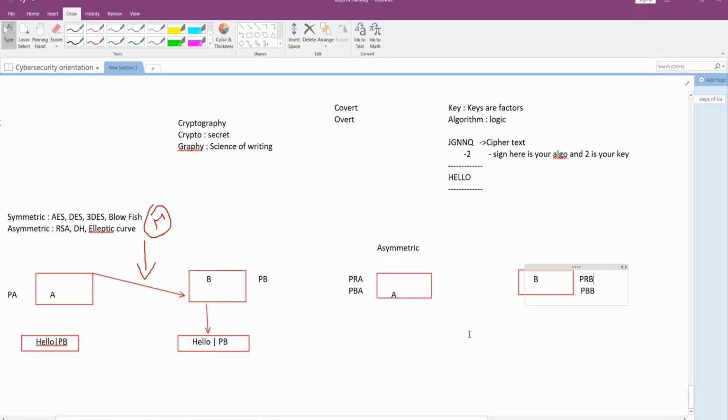Okay, now during the three-way handshake, which keys will be exchanged? Private key or public key, or both the keys? If private keys have been exchanged, then what will be the reason behind shifting from symmetric to asymmetric? The hacker will be sitting in the same network, he can capture the private key. Now B will be having the public key of A.